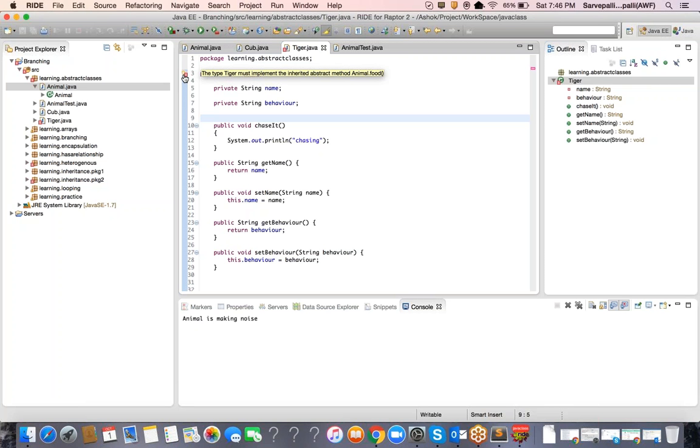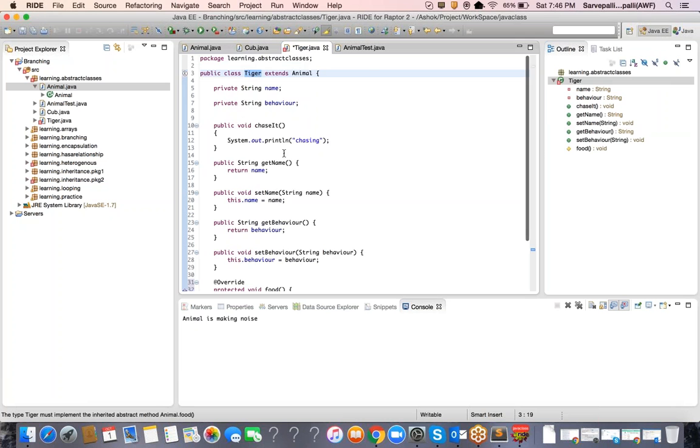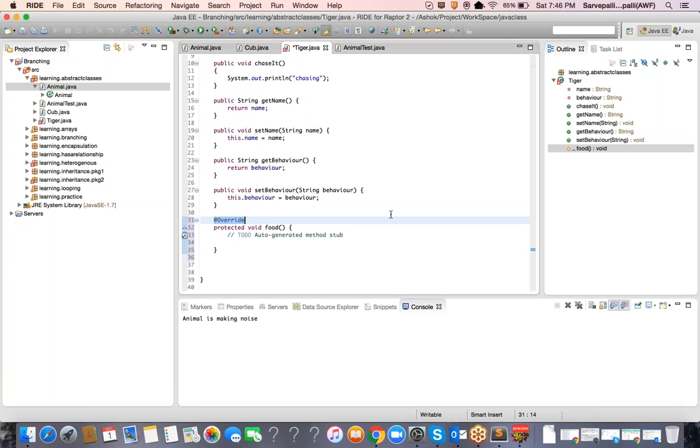In real-time project scenarios, big architects and managers will create and give you the abstract classes, the interfaces, everything, and you will be utilizing and developing on it. So if they give it and you have a child like a tiger, you need to override it. That's called add unimplemented methods. Now you see a definition came automatically with override. Got it? Ashok, yeah, Vivek.